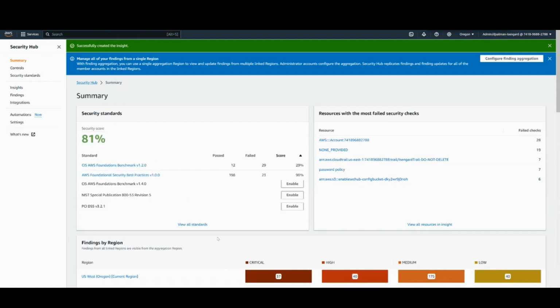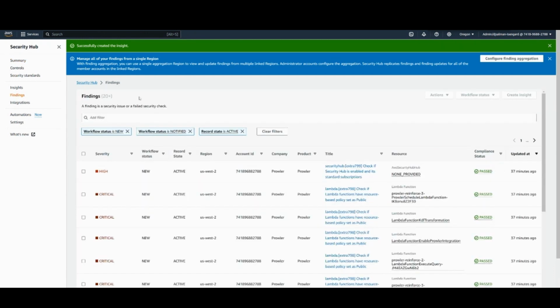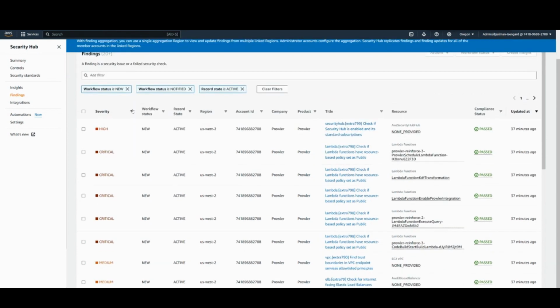You can see there's a nice little summary, but let's go into our findings. So here we go. We have a list of records, and as you can see, these findings are different issues that Prowler has identified in our environment using its automated security checks. So we can see that these are classified by different attributes, which we can filter. I'll show that in a second, but there's high, there's critical, and so on and so forth.